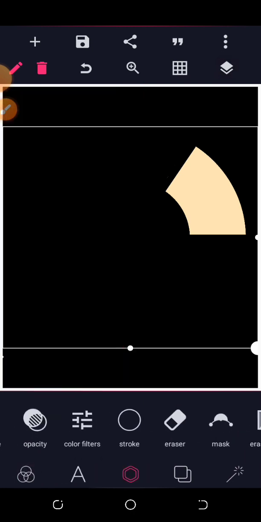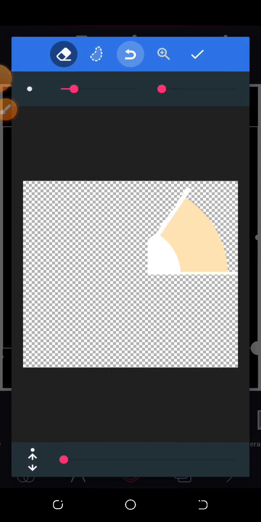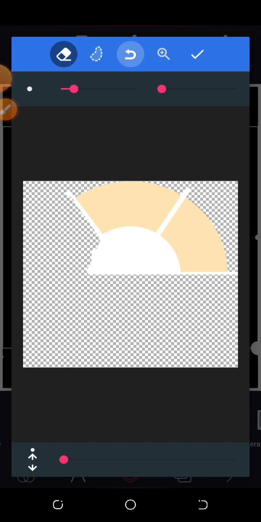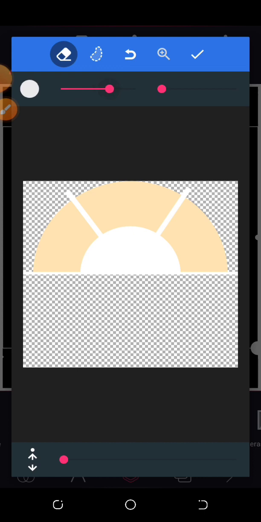Then after you lock it up, go back to your eraser tool. Click here to go back. Go back in time. So once you are done, pick your eraser tool again. Pick your eraser tool.